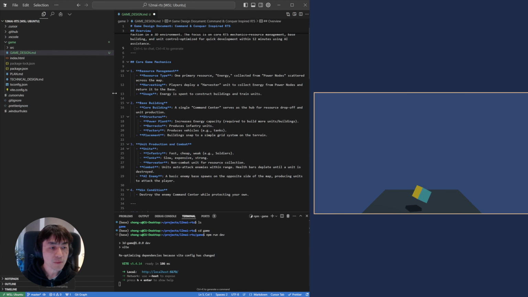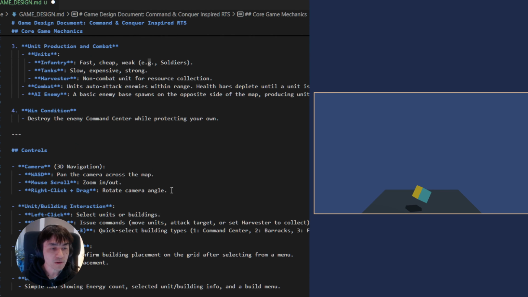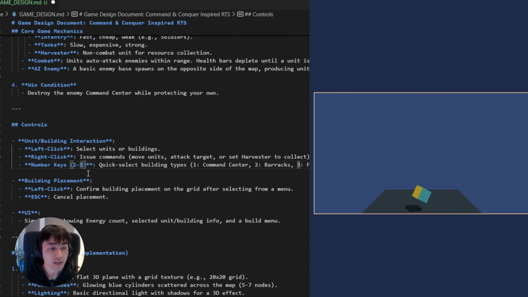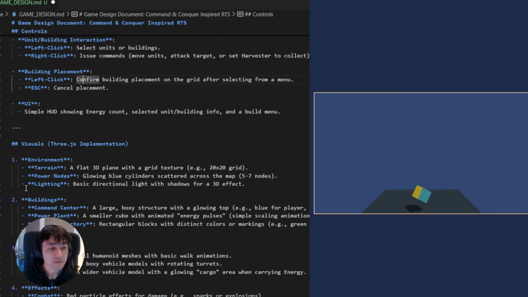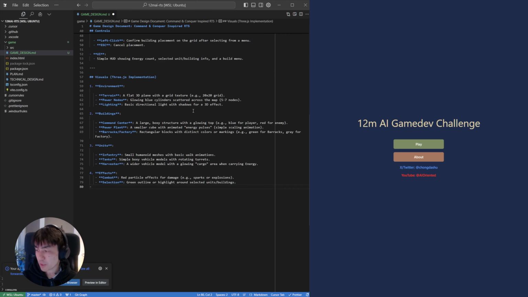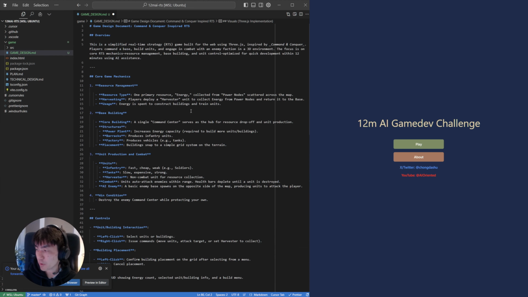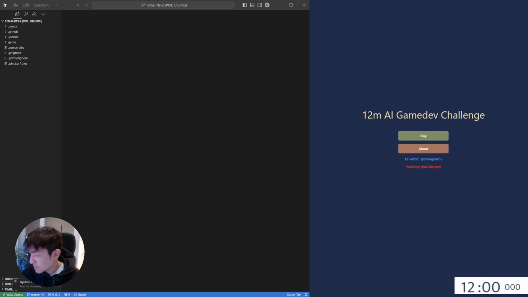Okay, so let's see what we need to simplify here. Resource management is good. So let's remove the controls. I don't need quick select buildings. Let's just keep that simple. And terrain, building, and we can get rid of all this development node stuff. I'm pretty happy with this game design. I'm going to then create an implementation plan using the thinking version of Sonnet 3.7, and then I will implement the game and see if we can get it in 12 minutes.